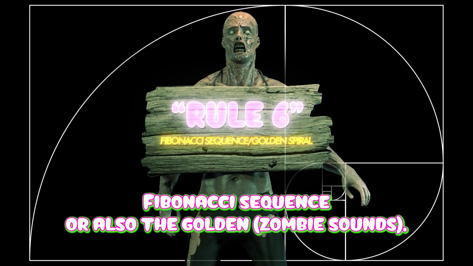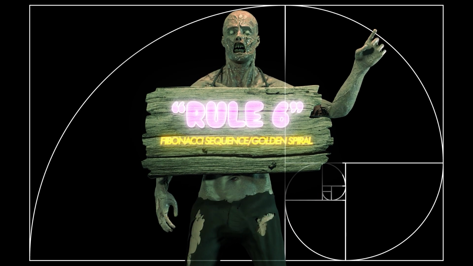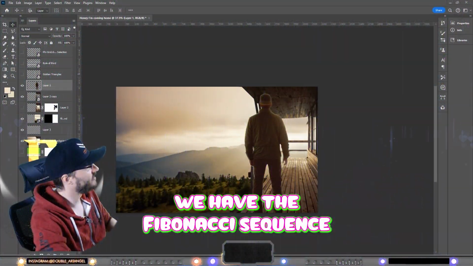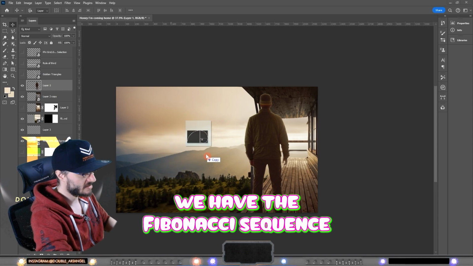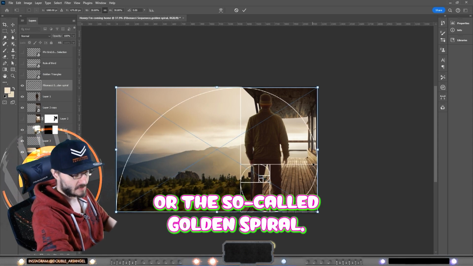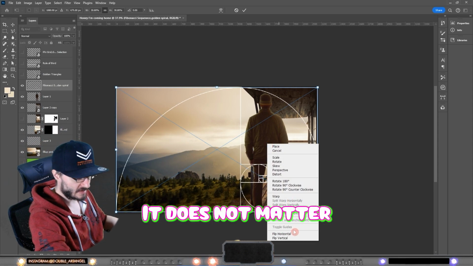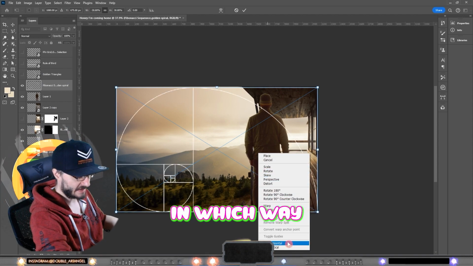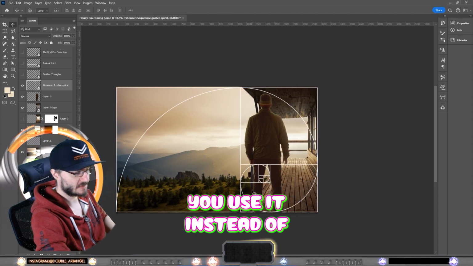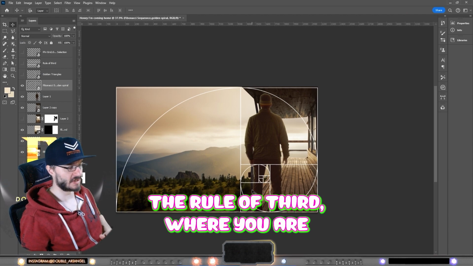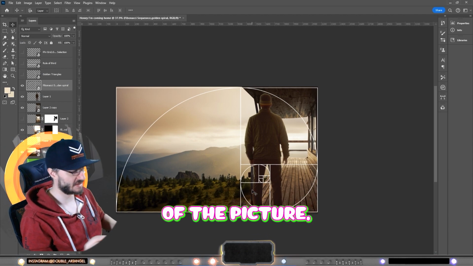Next up we have the Fibonacci sequence, also related to the golden ratio, or the so-called golden spiral. It does not matter in which way you use it, instead of the rule of thirds, where you are using a third of the picture.